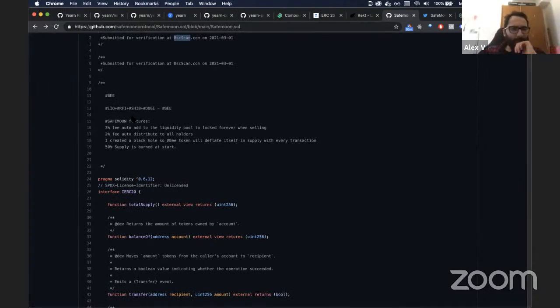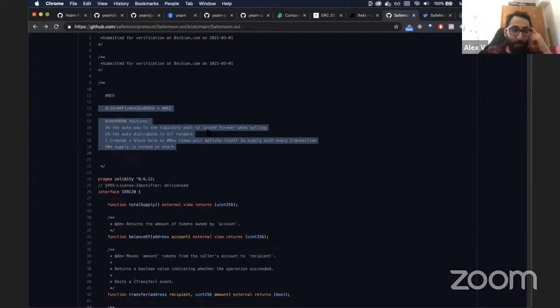Next up, let's see. We see SafeMoon features: a 3% fee on sells is auto-added to the liquidity pool, locked forever. A 2% fee is auto-distributed to all holders. I create a black hole so the BE token will deflate itself. 50% of supply is burned at start.